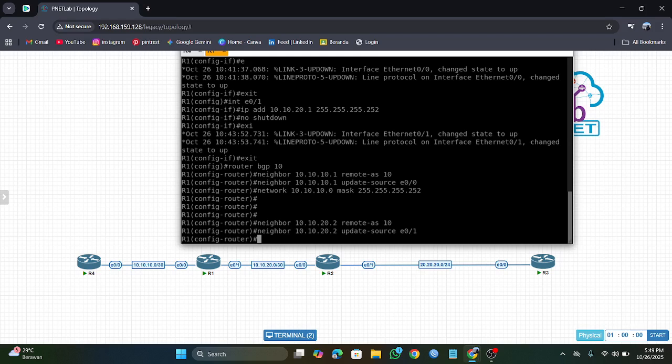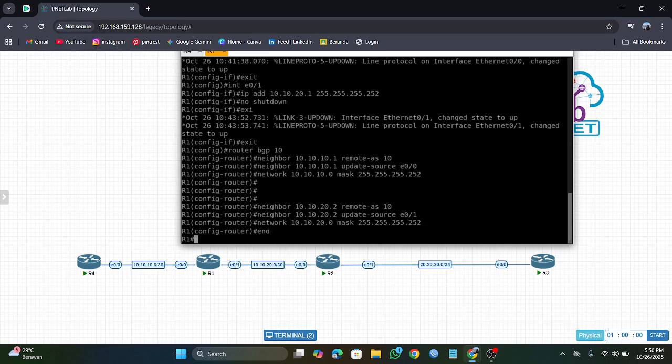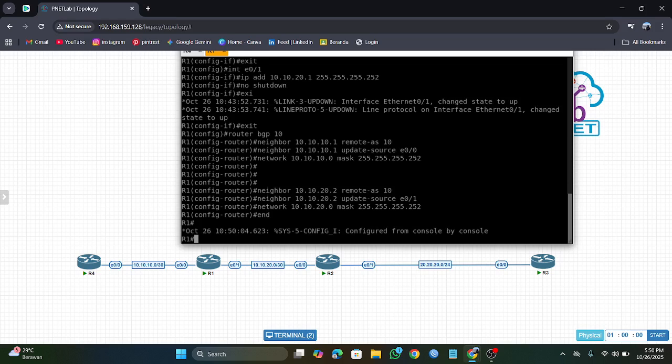You tap network, this network, okay. And you tap subnet mask 255.255.255.252, and you tap N. Okay, and then write memory.